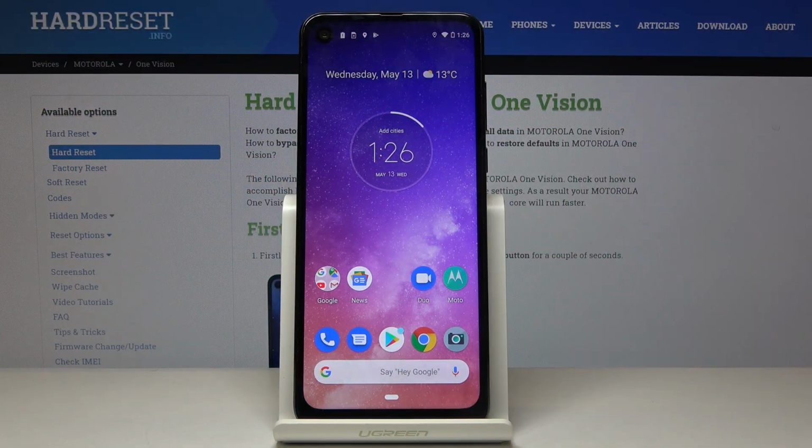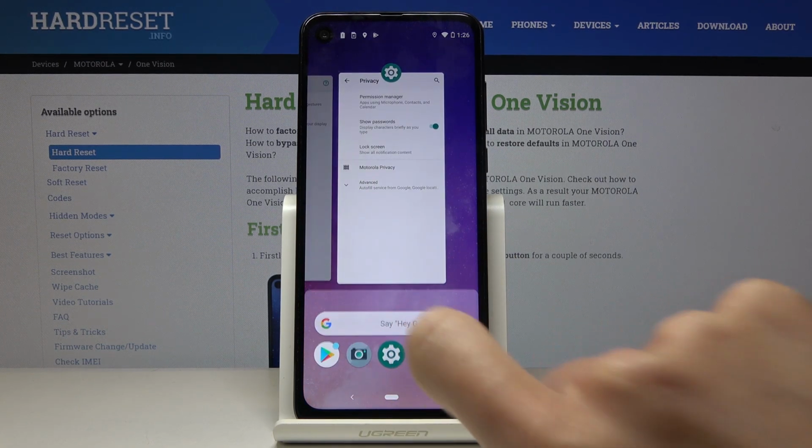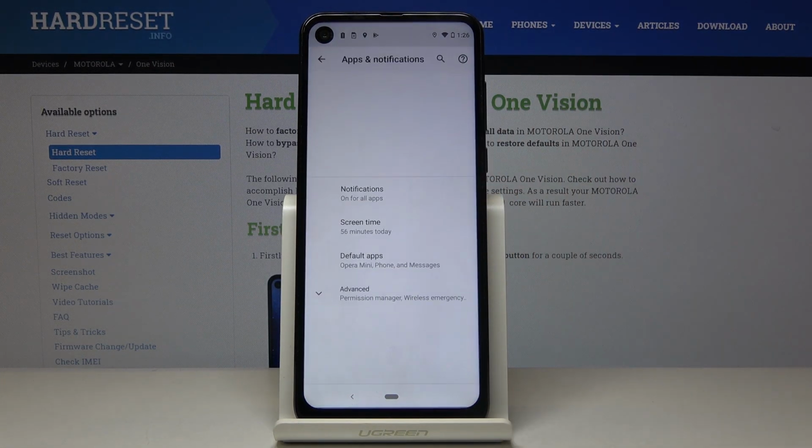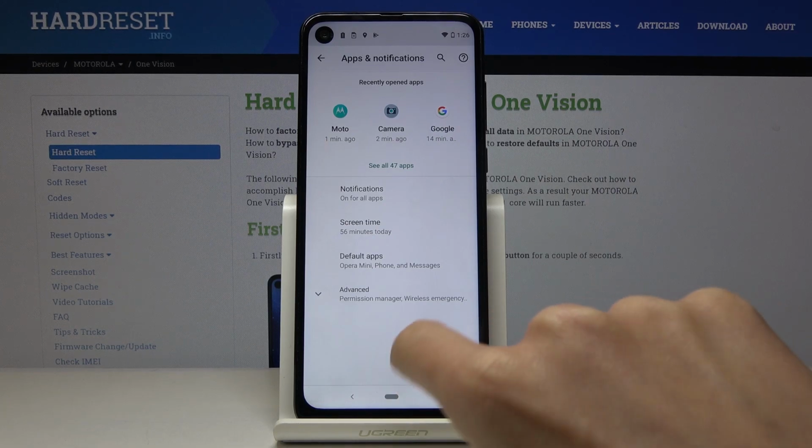Here we've got Motorola One Vision, and let me show you how to activate installation of apps from unknown sources on the following device. So at the very beginning you have to open the settings, then find and select apps and notifications, and here just unroll advanced.